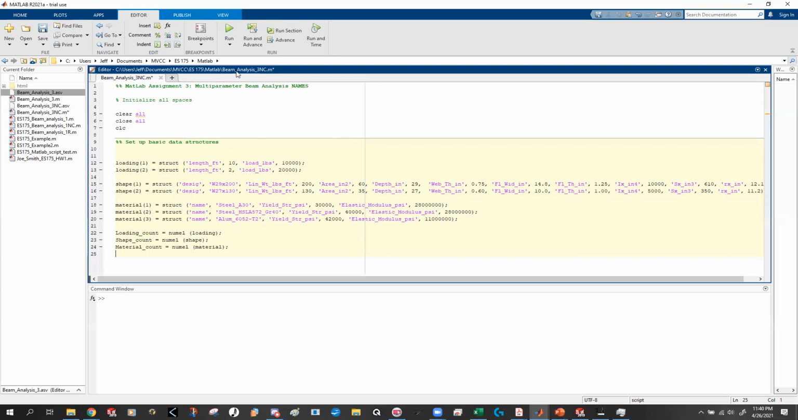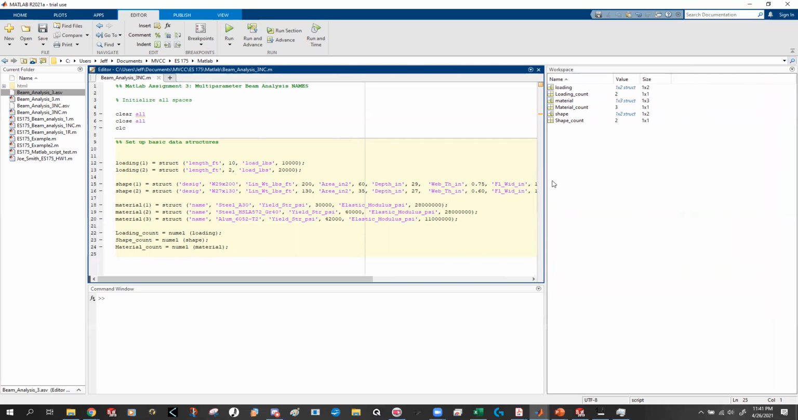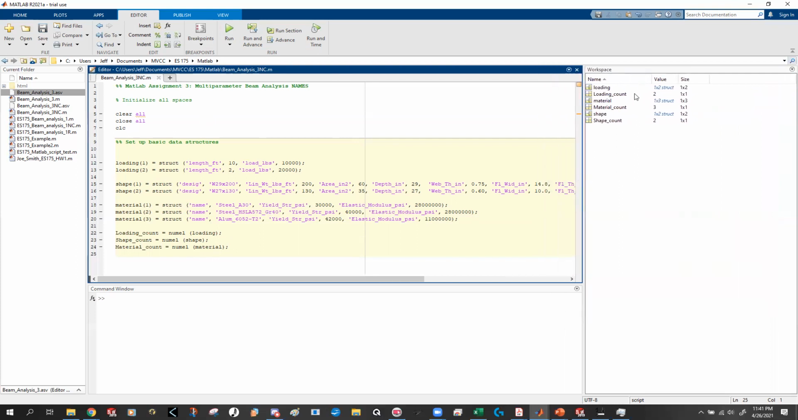Let's hit run here. It's going to close all, clear all, and then just set these things up. It should have pretty much nothing down here in the command window. Okay, good. But what do we have over here? We've got a structure here and a structure here, and the loading count is 2, the material count is 3, and the shape count is 2. That makes sense. We have 2 loads, 2 shapes, and 3 materials. Excellent. It's all working out nicely.